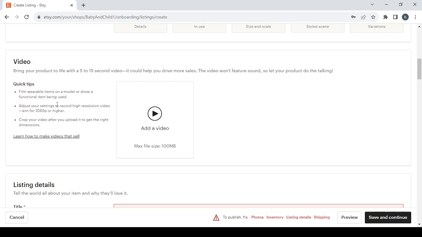Adjust your settings to record high resolution video. Aim for 1080 pixels or higher. Crop your video after you upload it to get the right dimensions.